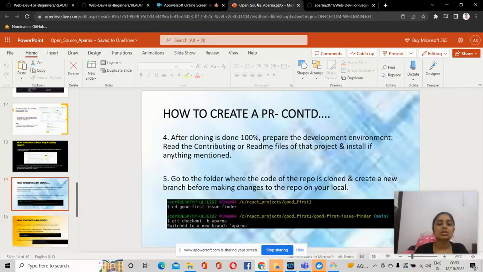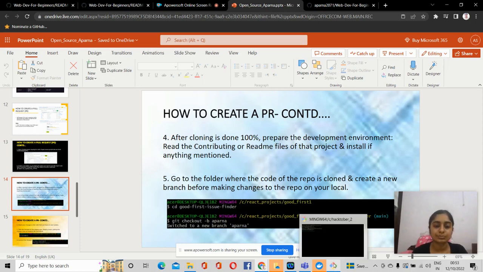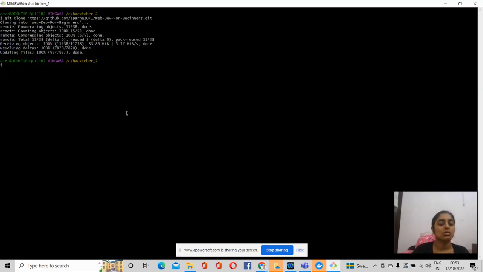Okay, so the next step is go to the folder where the code of the repository is cloned and create a new branch before making changes to the repository on your local. That means what you need to do here is you have to create a new branch. Okay, git checkout minus b and then branch name. For example, I have named the branch as Aparna 2071. So this is the command to create a new branch.